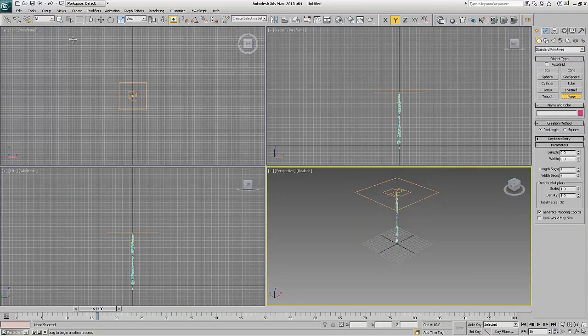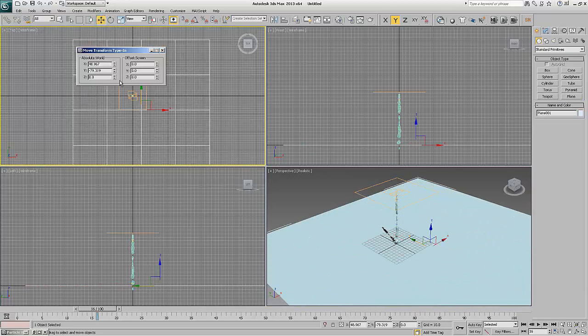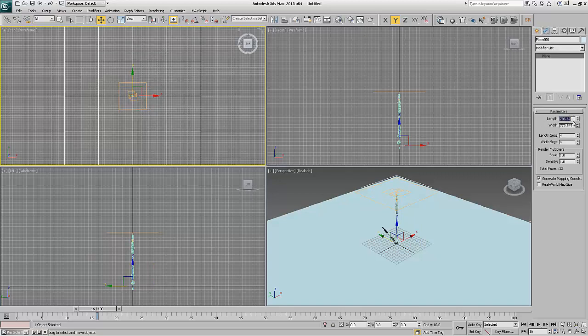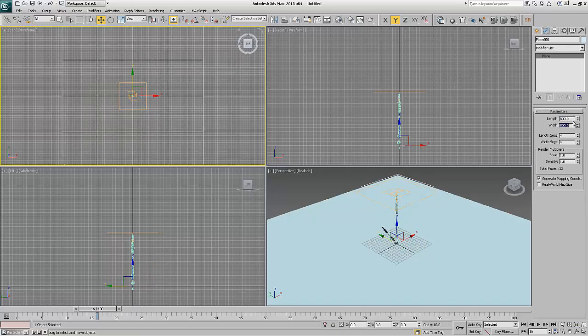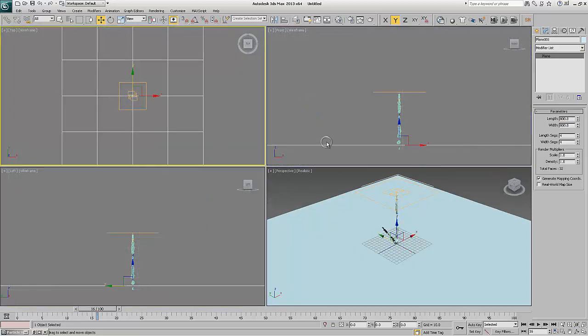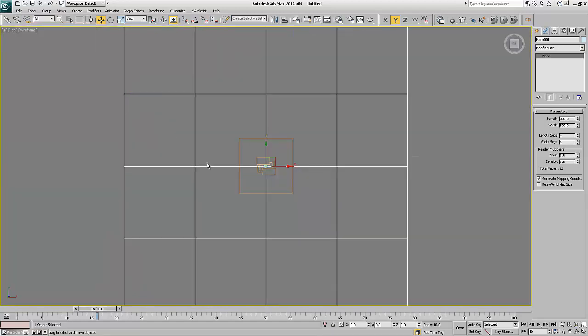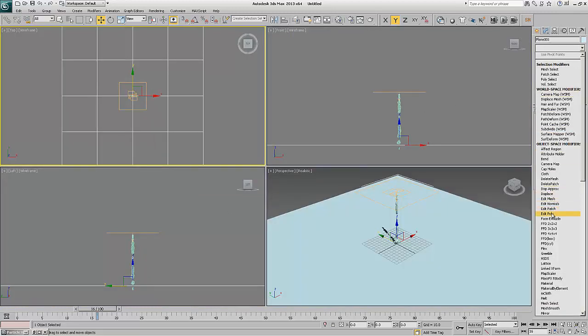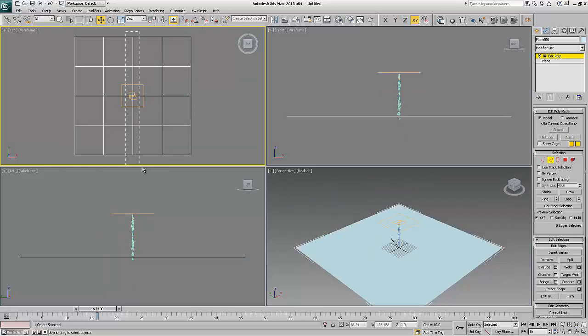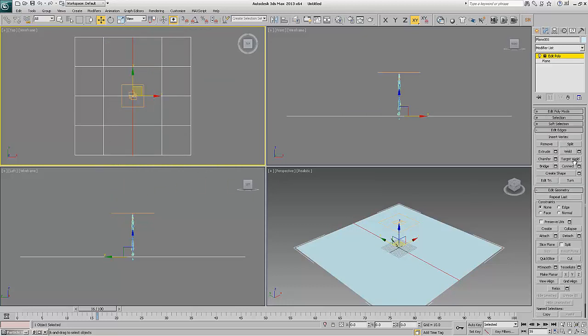So I'm just going to use a standard plane. I'm going to also make sure it's in the center. And I'm just going to make it square. Turn off these grids for a moment. Okay, so I want this metal to flow through a groove. So I'm going to add an edit poly. I'm going to select the center line, and then I'm going to chamfer it and create a little gap.